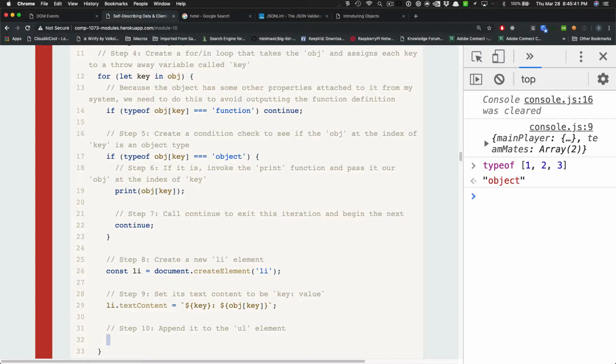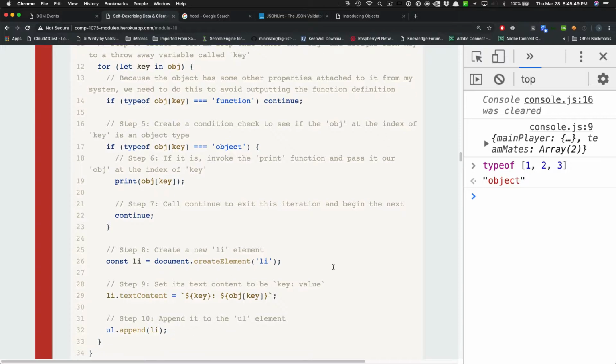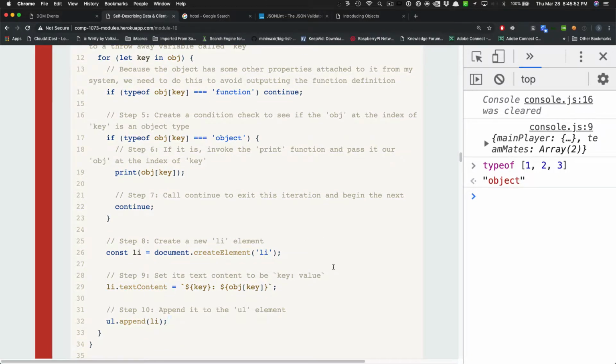All right, last, step 10, append it to the UL element. No worries, ul.append(li). We know how to do that. That's easy. That's probably the easiest step of the whole group.